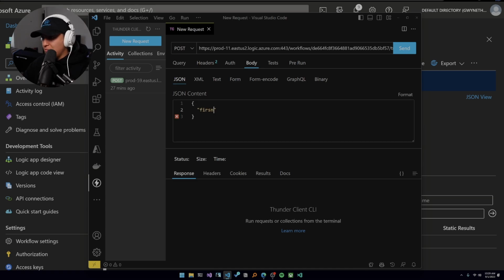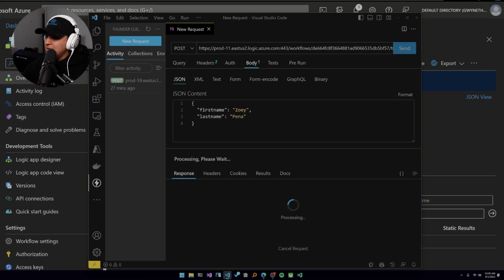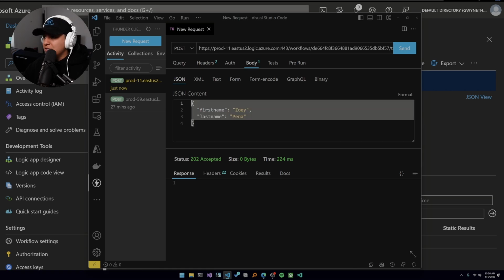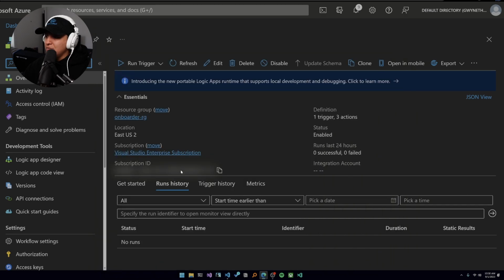So the first name of my new user is going to be, let's make it Zoe, because that's my cat. Well, one of my cats. And then my last name is going to be Pena, and then hit send. You should get a 202 Accepted as long as your JSON matches the schema that you provided. In our case, of course, it matches. So we'll see what happens now.